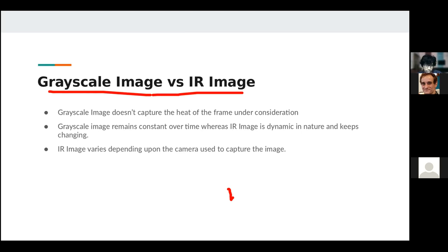Whereas a grayscale image would definitely remain constant over time. It does not capture heat. So whatever the grayscale image at one instance is, it's always the same grayscale image at any instance. Whereas IR image, if the object was hot at that particular time, it would have been a super white image. And if it had been cold at another instance, it would be a very dull and black image.